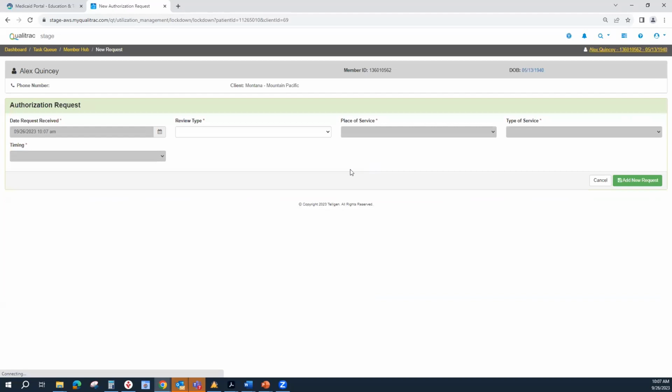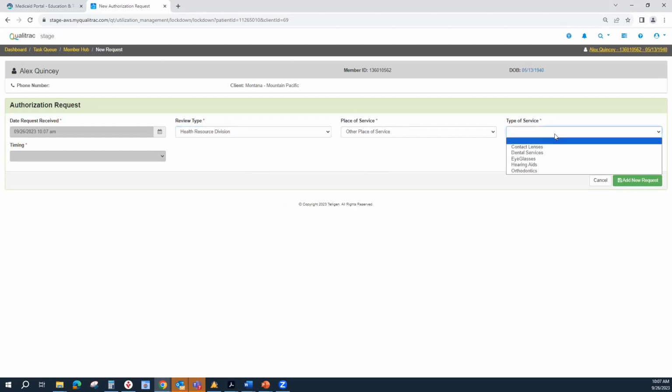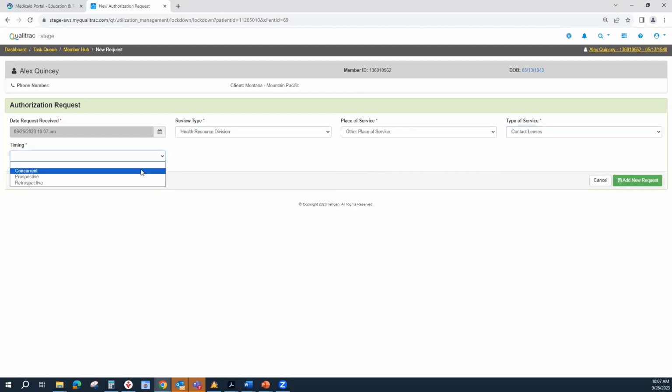And now we're just going to get into those panels. This defaulted, the review type is Health Resource Division. This defaulted. And this time I'll pick contact lenses. This is going to be a prospective because it's in the future. Concurrent usually means they're already in the middle of services, so that doesn't necessarily apply here. But prospective is most of the time what you're going to be putting in, because they have not received it yet. So you're asking for it in advance.